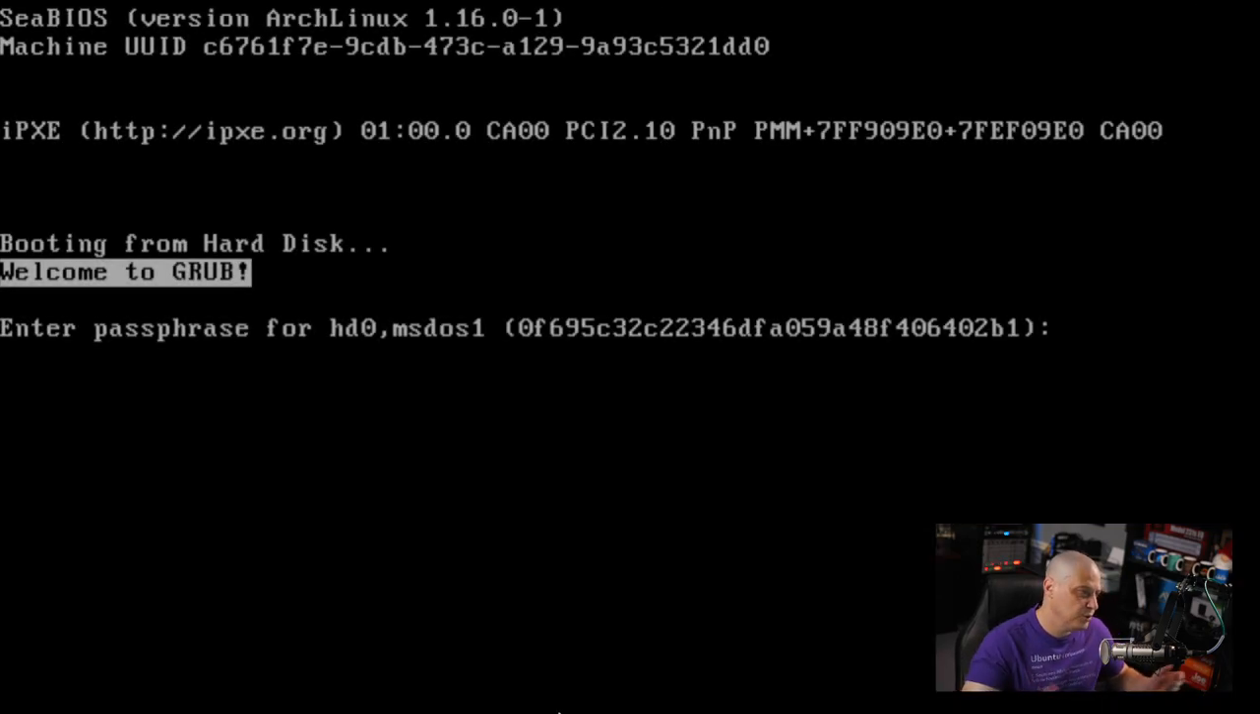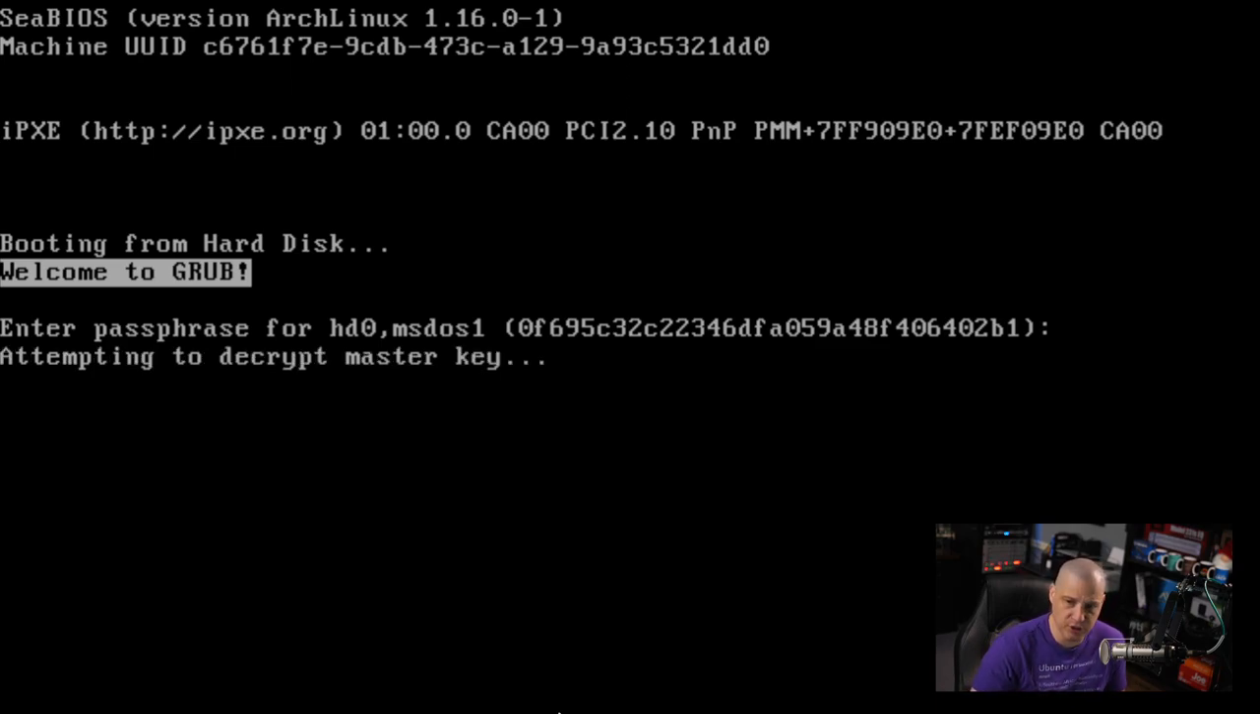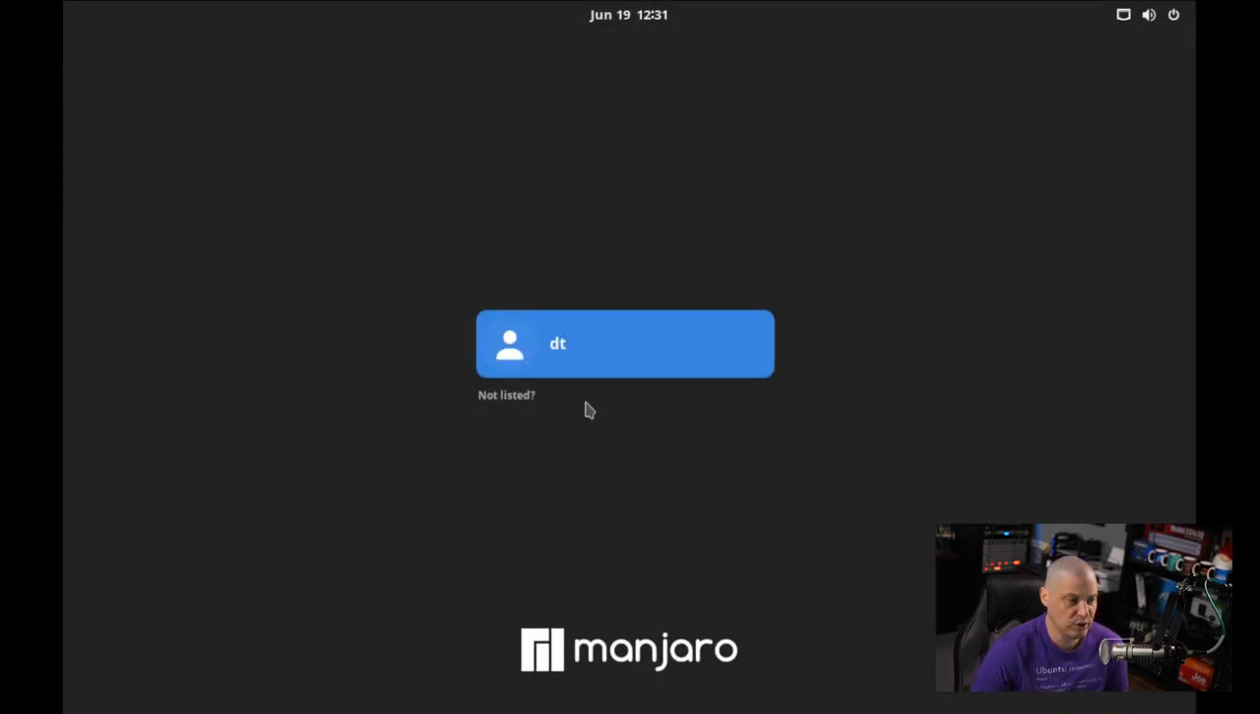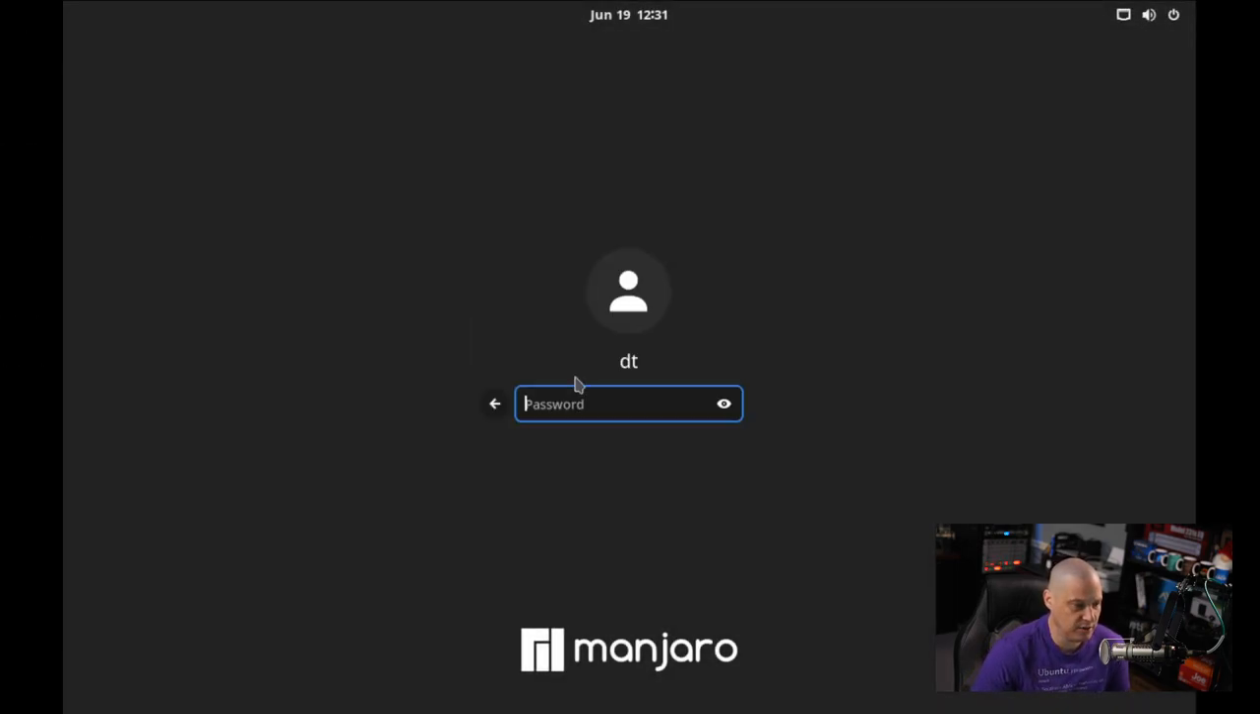It boots up and you see we get welcome to GRUB, but before we get anything, we have to enter our passphrase for encrypting our drive, right? We encrypted our hard drive, so let's enter the encryption key. And we're at the login manager. Let me click on the DT user and enter DT's password.